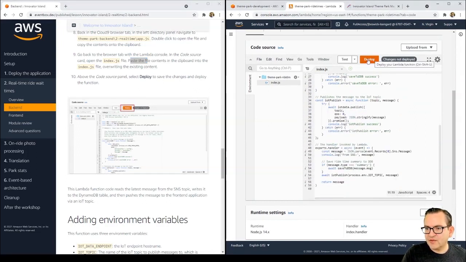So now, step 10, we will click the deploy button. Currently this is not deployed, so it's just existing in the browser, but once I click deploy, that will then publish this function. And you can see there then the changes are deployed. So let's take a quick look at this code before we go any further.